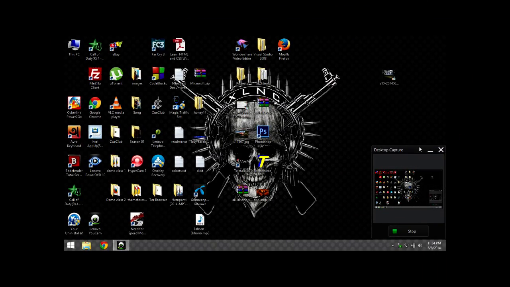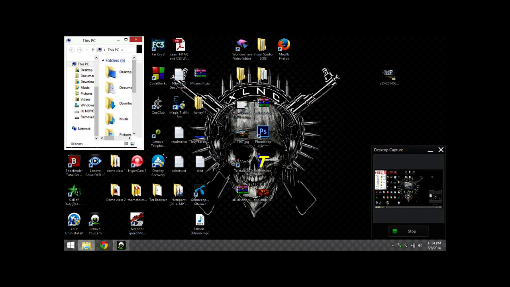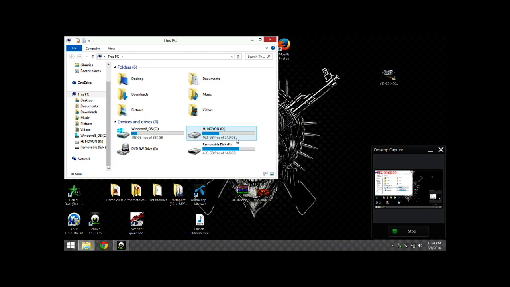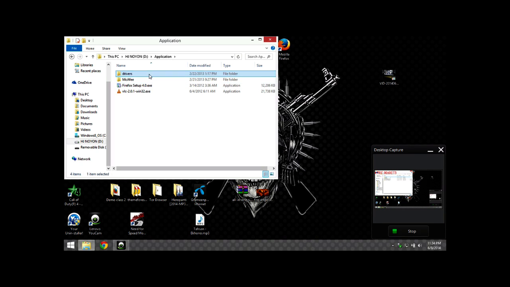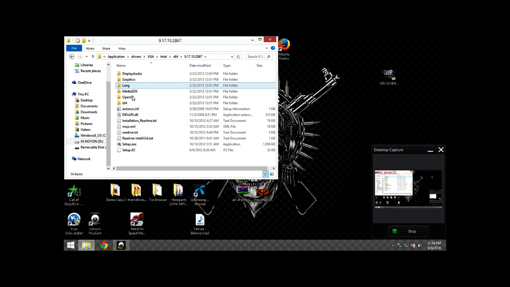Okay, let's go for reinstalling the video driver. I'm going to install my video driver. I have located the driver here. Click on VGA and Intel. I have a 64-bit operating system installed, so I'm clicking the 64-bit. If you have a 32-bit operating system, then you must install the 32-bit driver.